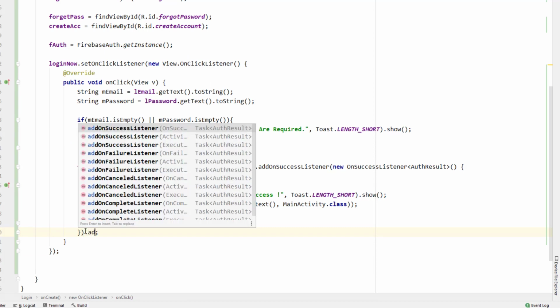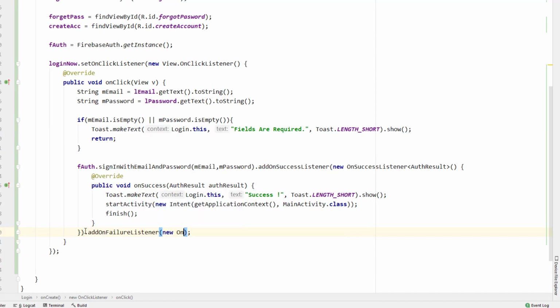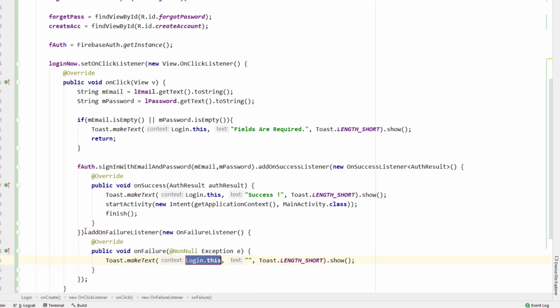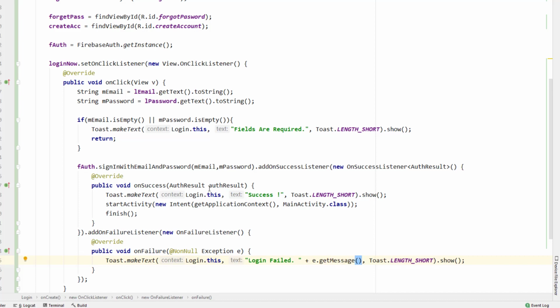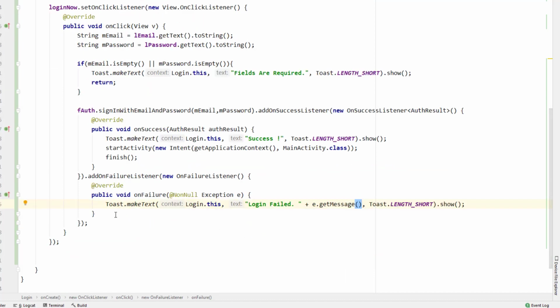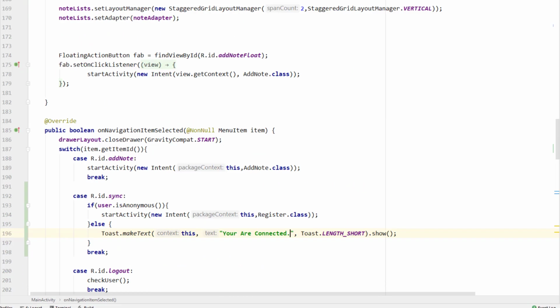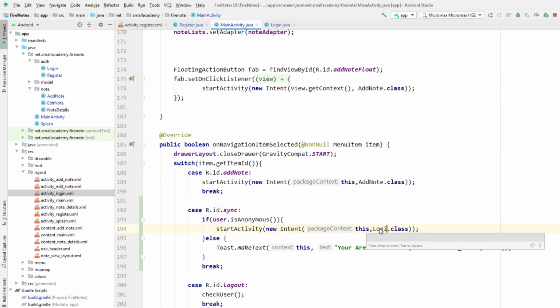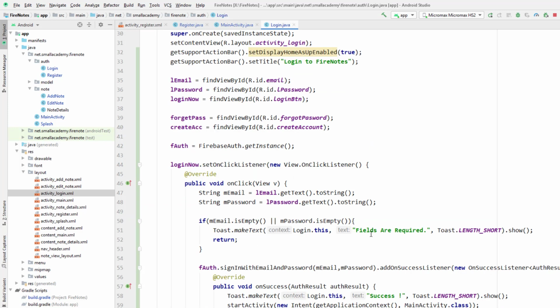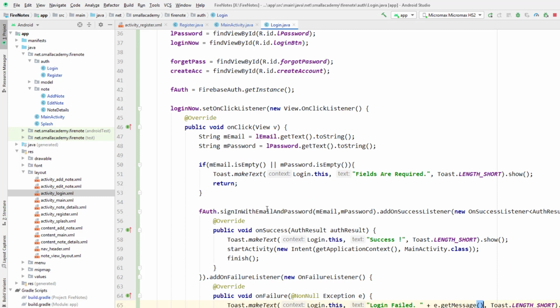If not, then I'll add the on failure listener, new on failure listener, to display that login failed, and I will attach the message so that user can get the exact message why he is not able to log into our application. So e.get message. Let's go to the main activity, and here now instead of sending user to the register class, I'll send him to the login activity now. So it should send the user to the login activity, and in the login activity we have all this data. User can enter the data and they can log in to our application.